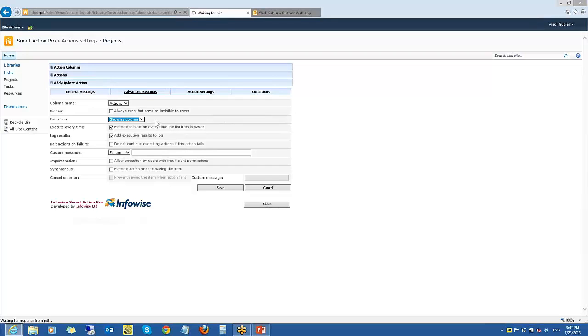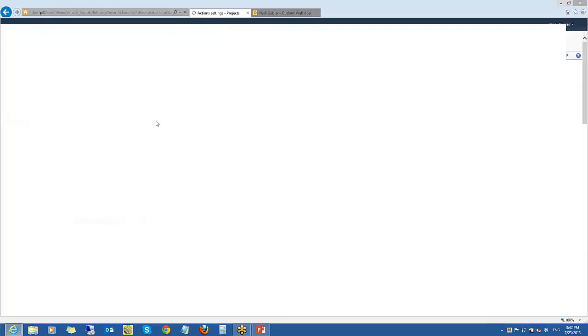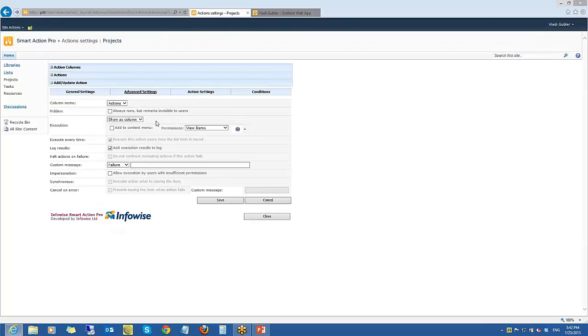So these actions need to be started manually, and you do that by clicking on a column that we add to the list, or you can add it to the context menu and to the ribbons with an icon that you specify, and require specific permissions from the user to be visible. There are some additional settings here that you can read about in the user guide.